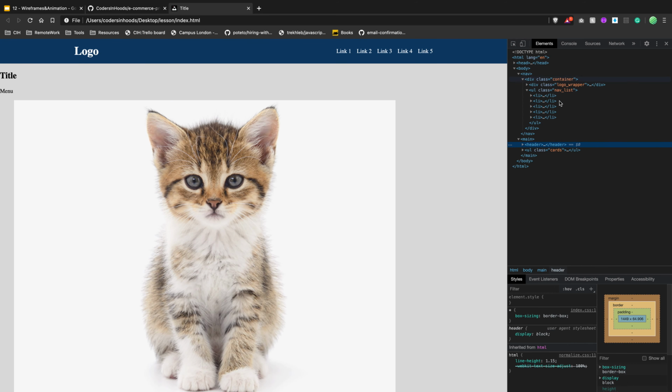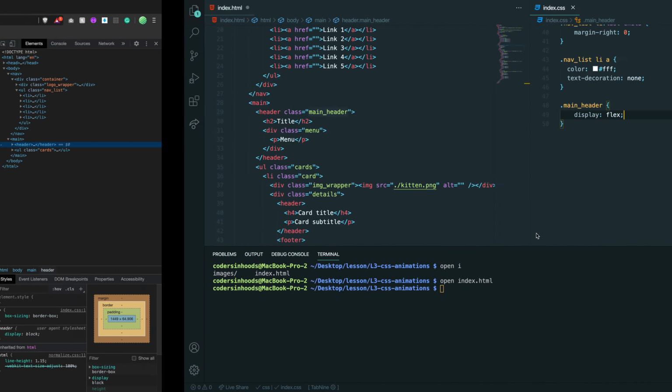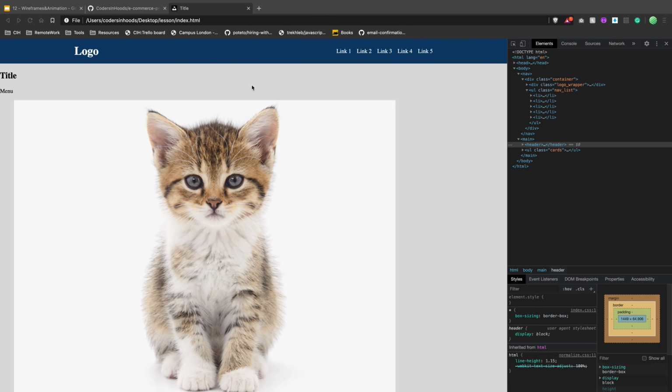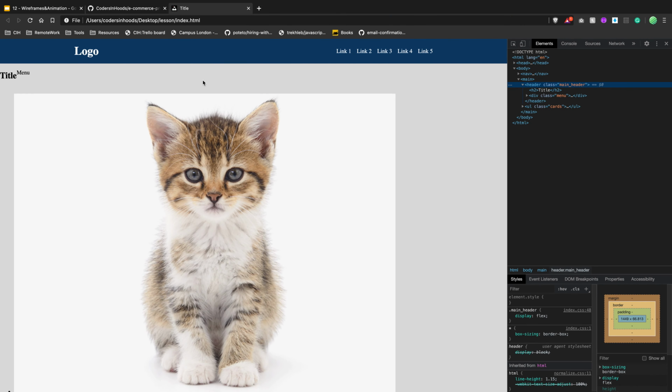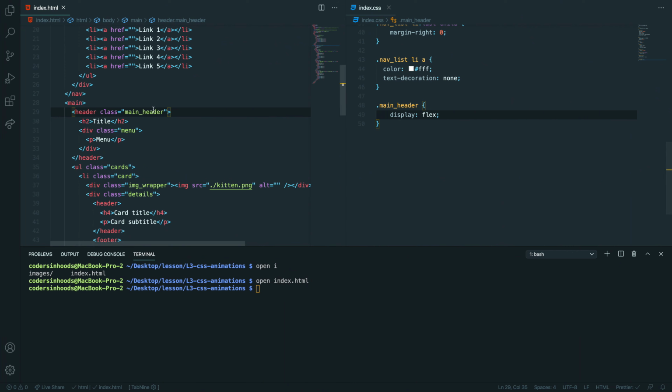What did I miss? Oh, I forgot to save my HTML. Yeah, in one line. But I still want to keep this container.